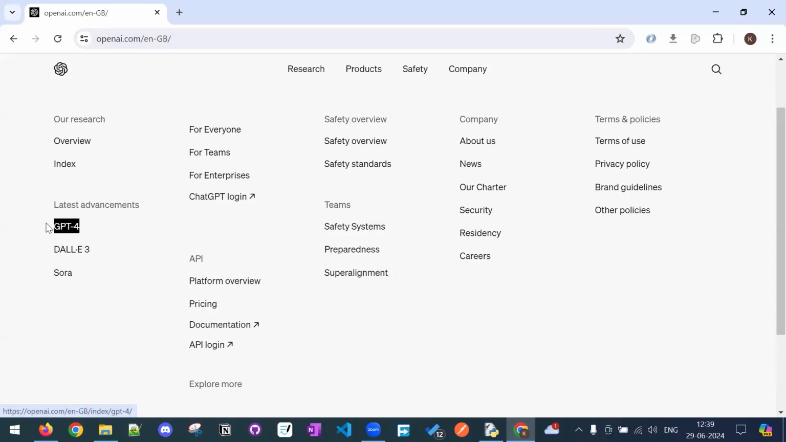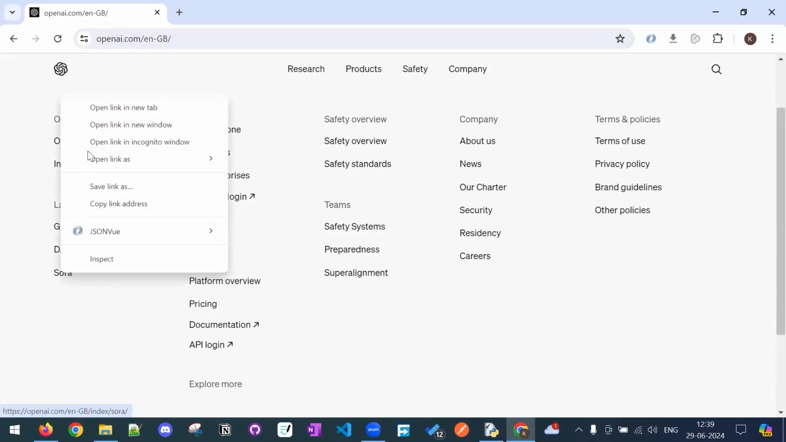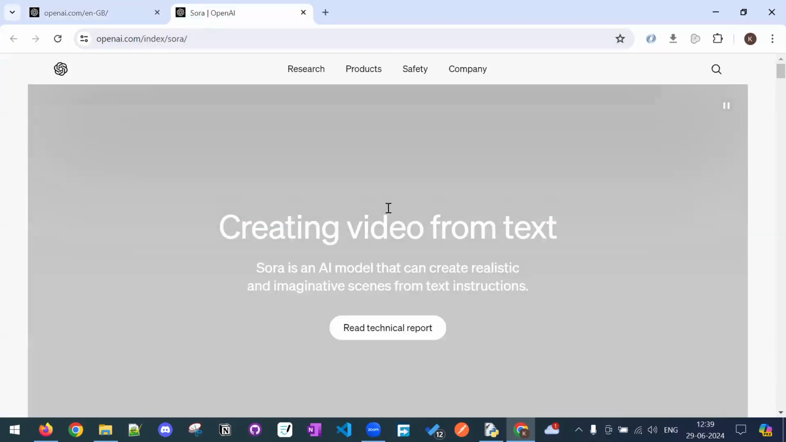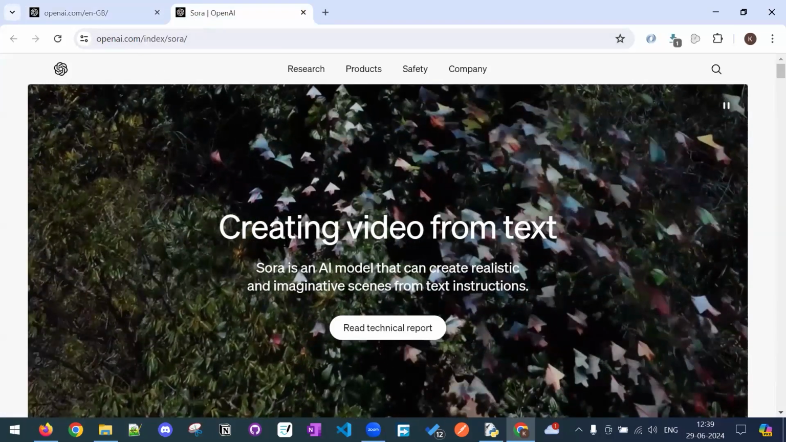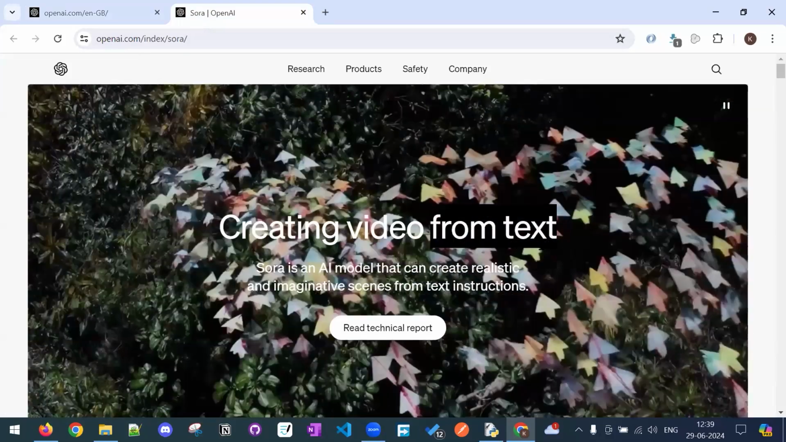The first model is for text generation. The second model is for image generation. And the third model is for video generation. Let me right click on the video generation model and open it up in a new window. What do you see here? They are saying create video from the text input.